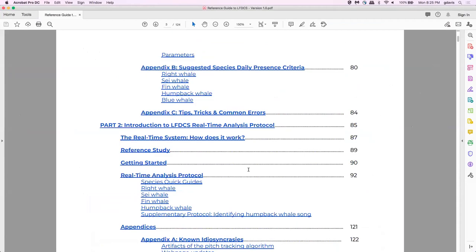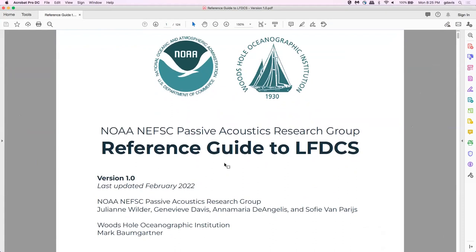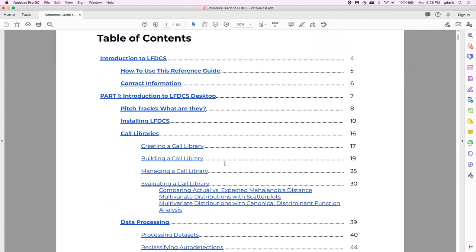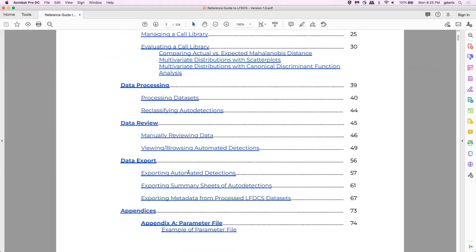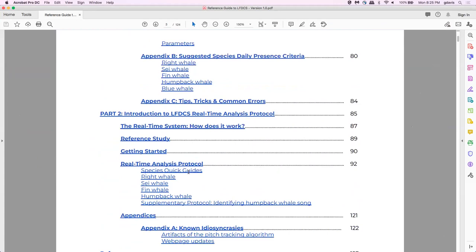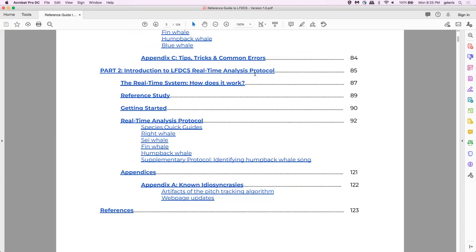This was sent out as an attachment in multiple emails that I sent out to you all. So you do have access to this, and it will be posted at a later date on the Robots for Whales website. We'll be updating the versions there, so you can always go back to see the latest version of the document. If you scroll down to the second page of the table of contents, you'll see part two, the introduction to the LFDCS real-time analysis protocol. This is the whole section on the real-time stuff.